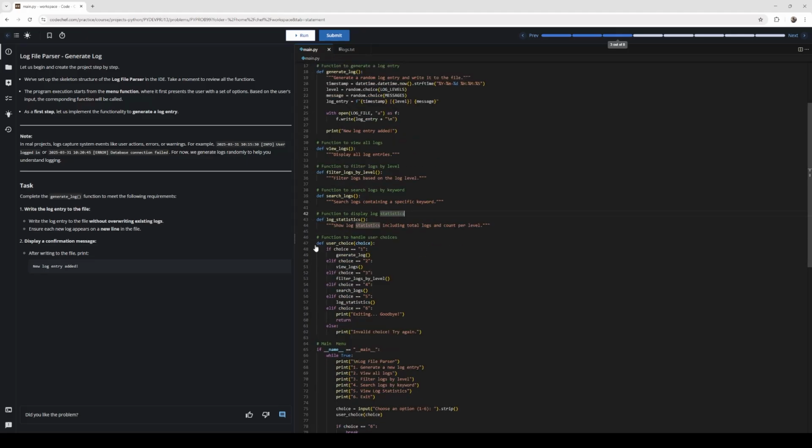Over here, we have the user choice function. So basically we're writing a bunch of if-else cases over here regarding which choice the user chooses. We have to direct them to which function. For example, for choice 1, the user will be directed to the generate log function, and for choice 2 respectively, the user will be directed to the view logs function. Similarly, we have till 6. And for 6, which is exit, we're going to print out exiting goodbye, and we're going to return empty. And else, if the user gives any other input other than 1 to 6, we're going to print out invalid choice, try again.